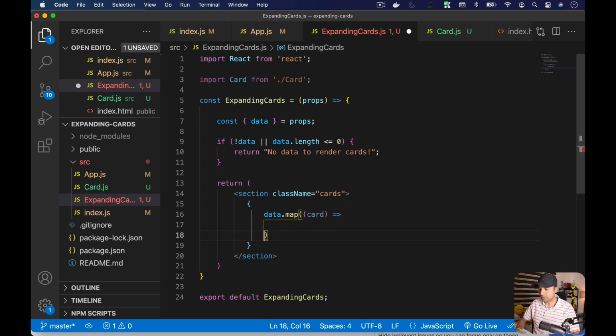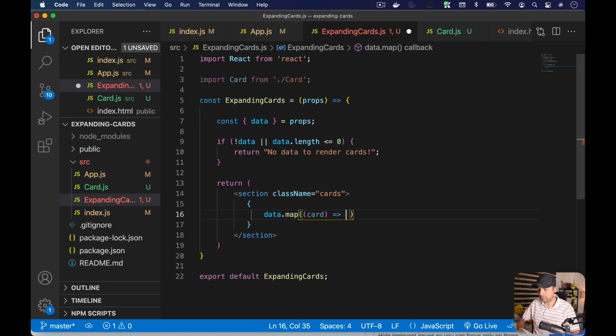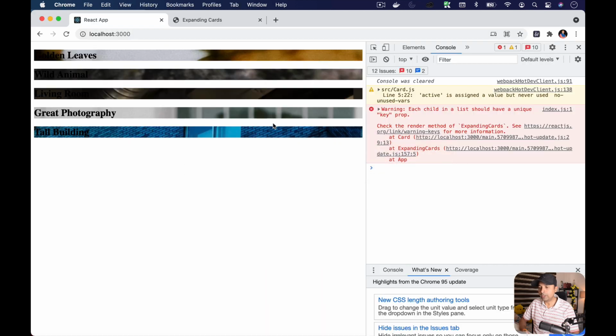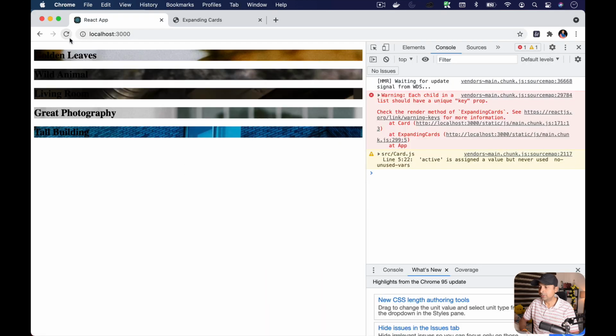So I just need to go back. Let's do a bit of formatting. So I'm going to render my card component, and to my card, I'm going to pass data, and that data is nothing but the card data. And now if I save and go back into my application and refresh, it's working fine.